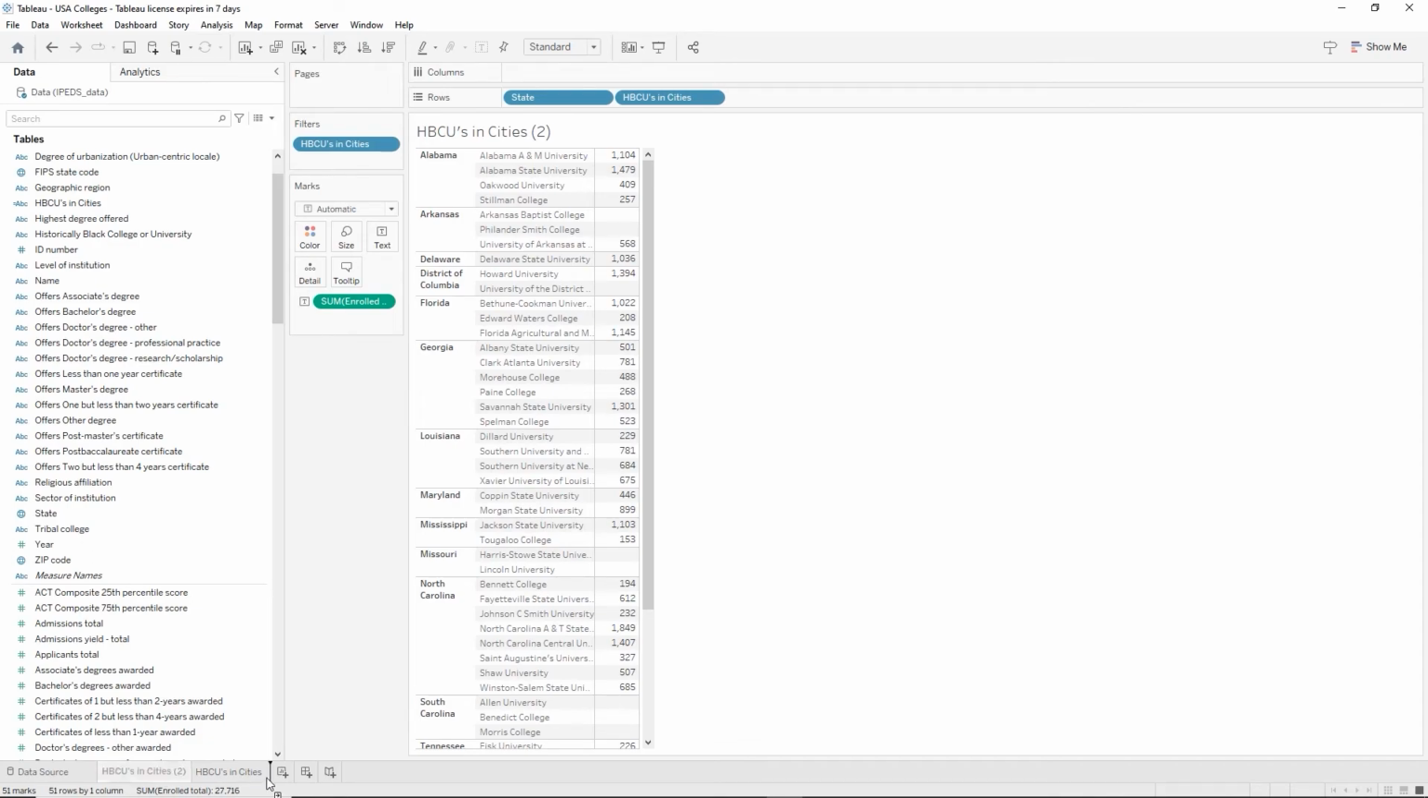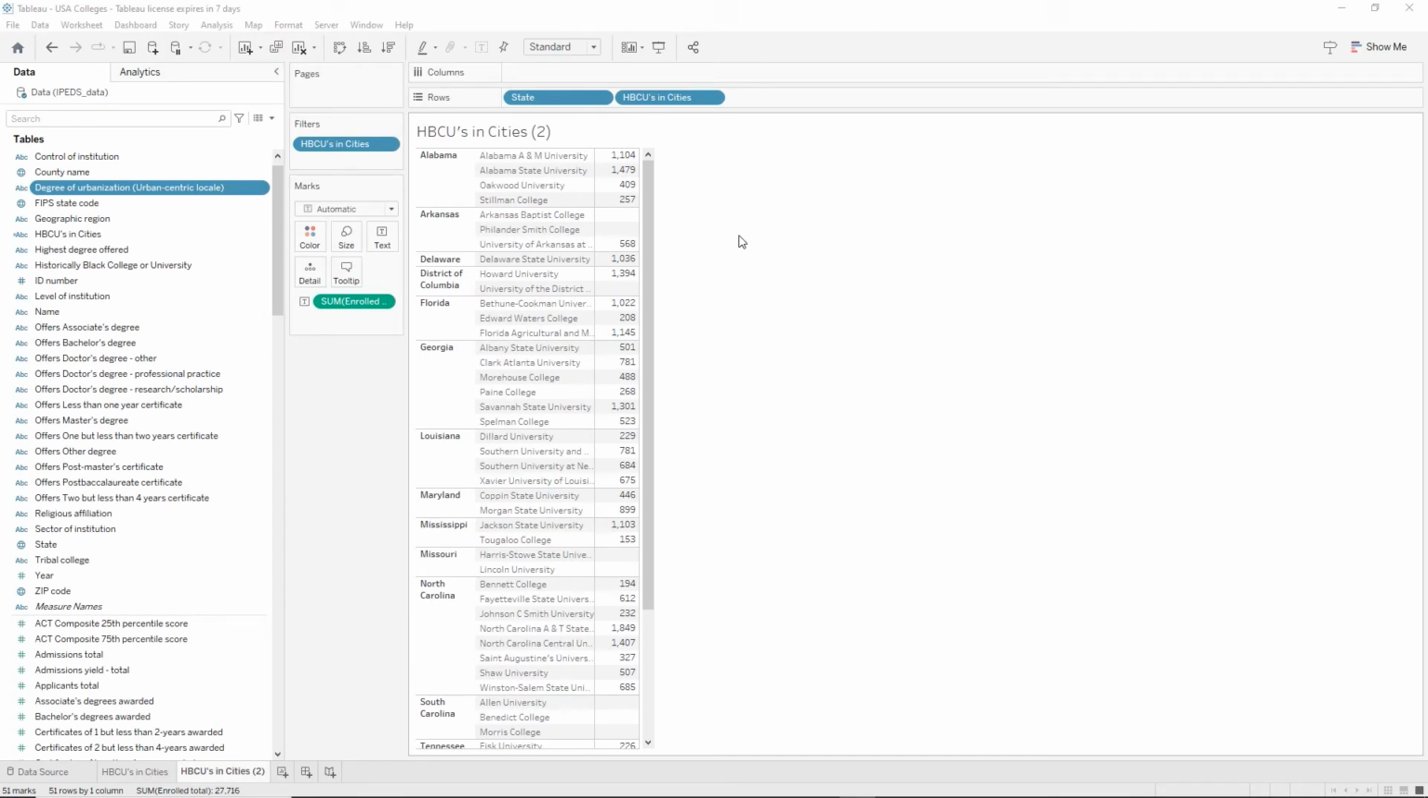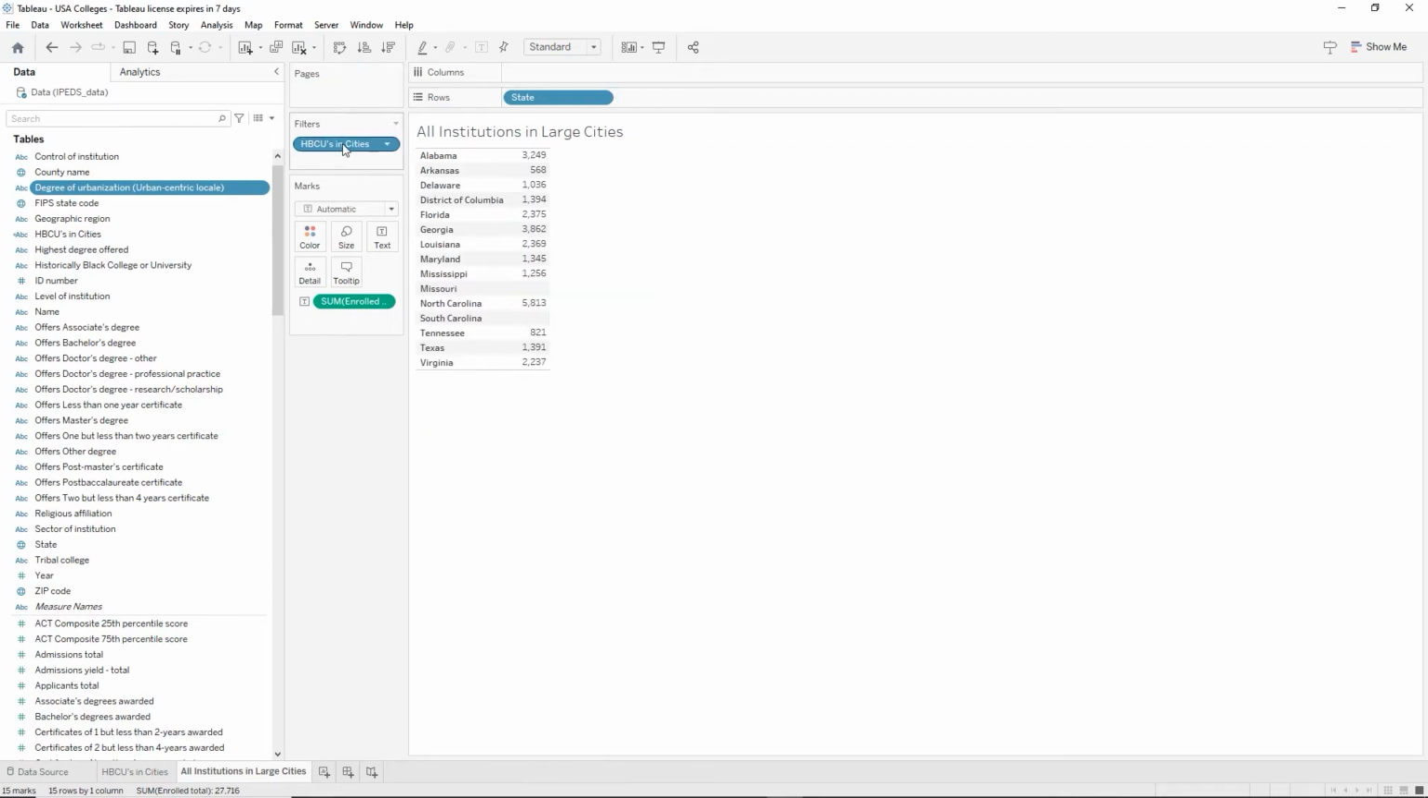I'm going to drag my copy so it's to the right side of the original. Now we want to see all institutions that are in large cities. So the first thing we're going to do is name this copied sheet, all institutions in large cities. We're going to delete HBCUs and cities from rows and from filters.